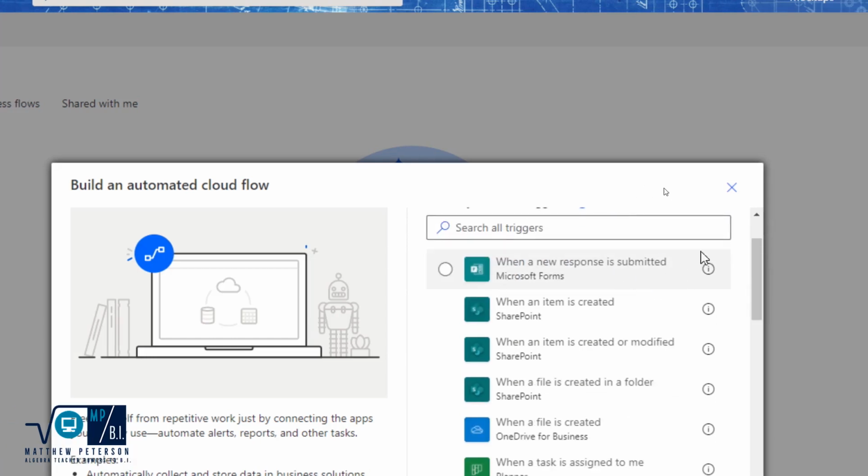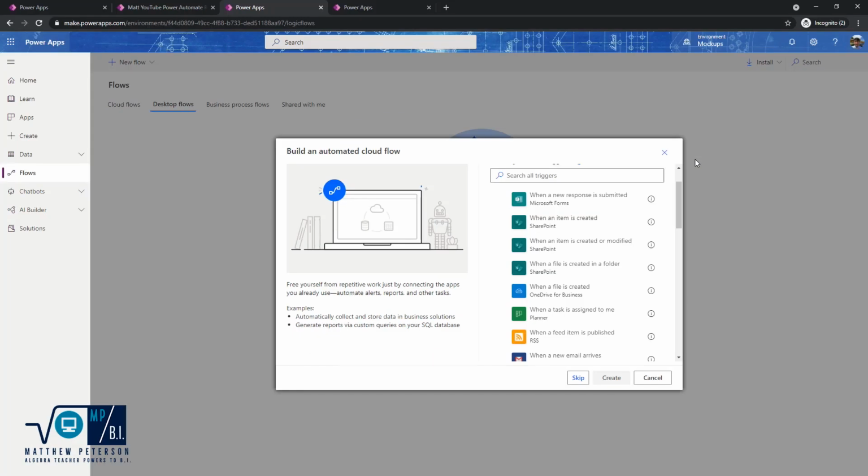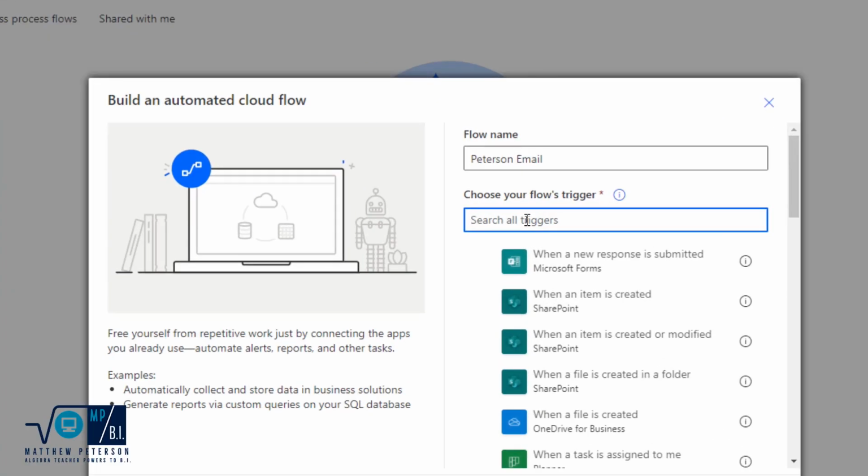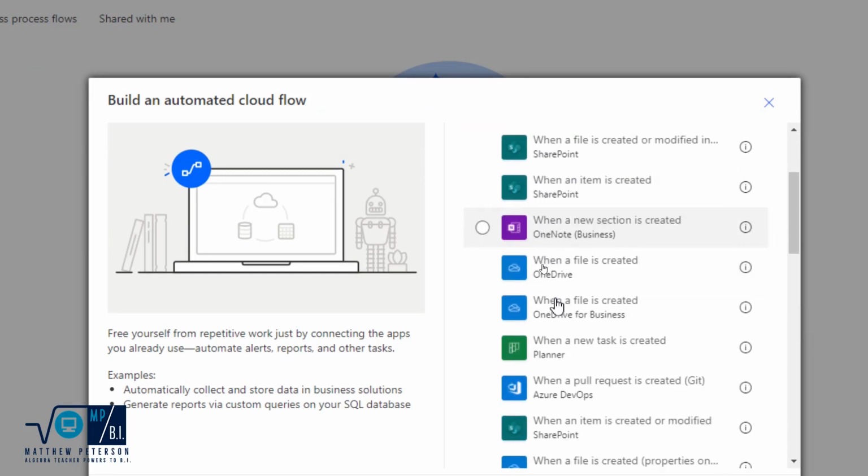Now we need a trigger. What's going to kick this thing off? What is when something happens, when do we do our events? We're saying, well, when a record has been created in our application. So for the search all triggers, I'm actually just going to look for that. So when a record is created, let's see what it comes up with. It's not going to be for SharePoint because mine is in the Dataverse, or what's also referred to as Common Data Service.